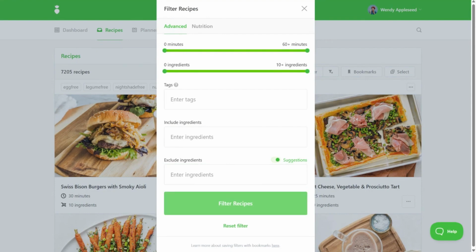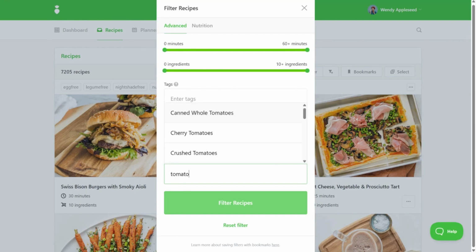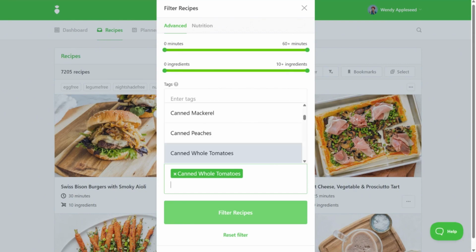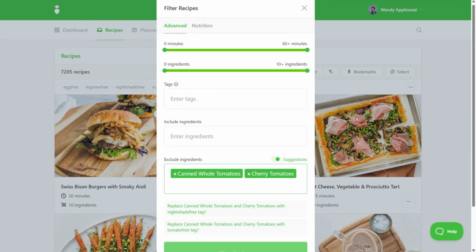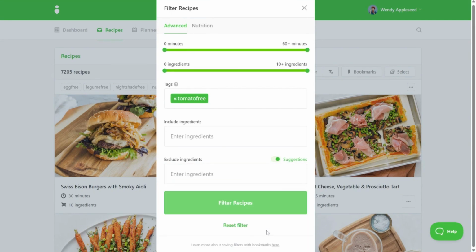The Suggestions toggle allows you to save time by suggesting tags you might not know exist. For example, if my client is allergic to tomatoes, I might start to enter every tomato ingredient within the Exclude Ingredients filter. Once I've selected more than 2 ingredients that are related to a tag, I'm prompted that there are tags available that might match my needs. Since I'm looking to remove all tomatoes, I will select this option and the tomato-free tag will be applied. If you'd like to avoid suggestions, simply toggle the suggestion setting off.